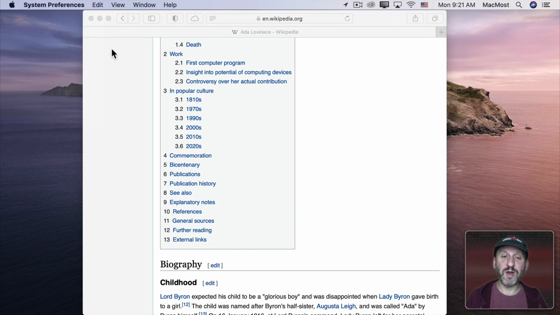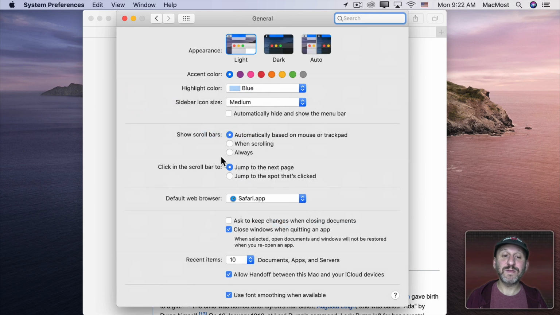If I go into System Preferences and I go to General, you have a section here for Show Scroll Bars. And automatic or when scrolling means that it appears only when you start scrolling. The only difference is automatic will show the scroll bars all the time if you're using a mouse that doesn't have the ability to scroll. So a non-Apple mouse that doesn't have a scroll wheel or anything to allow you to scroll. If you set it to always, it simply turns the scroll bar on and it's always there.